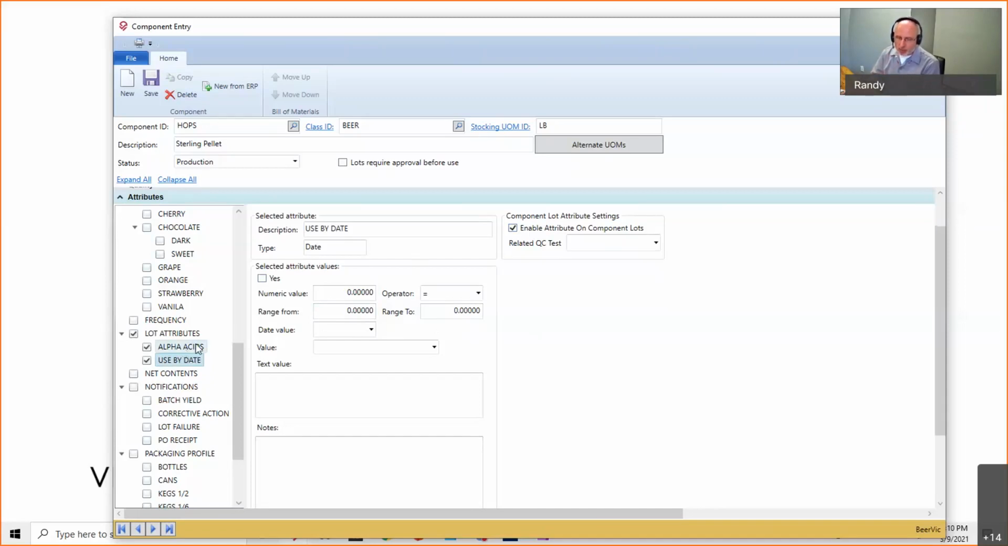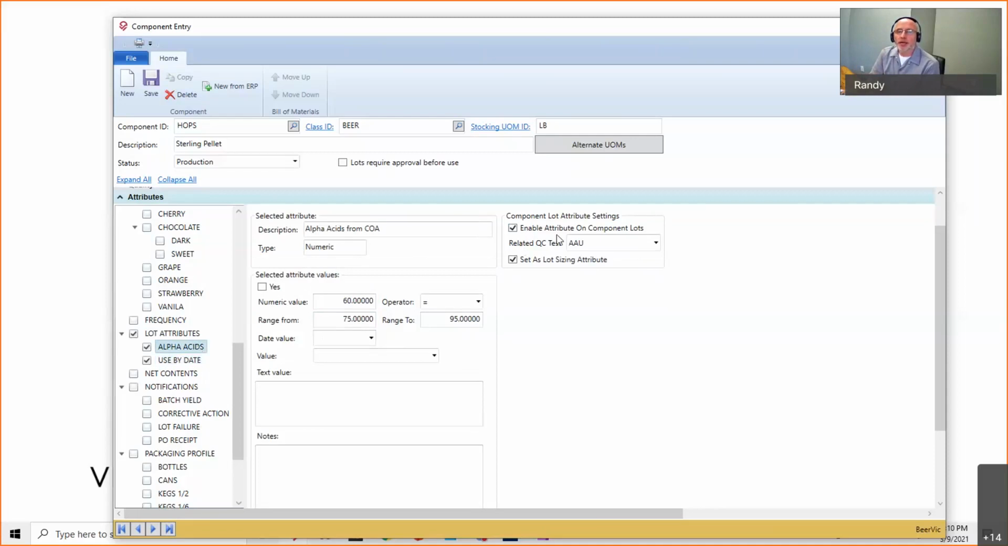Now, there are some values that you're going to want quality to enter the results. You're going to want, in some scenarios, that data to come through the quality department while you're entering QC results, and you might want to enter that value in quality sample entry. We support that as well. I'm going to show you both ways to enter data in just a minute. But if I want quality to be able to enter this data, I need to expose it like I'm showing here, enable attribute on component lots, and tie it to a specific test.